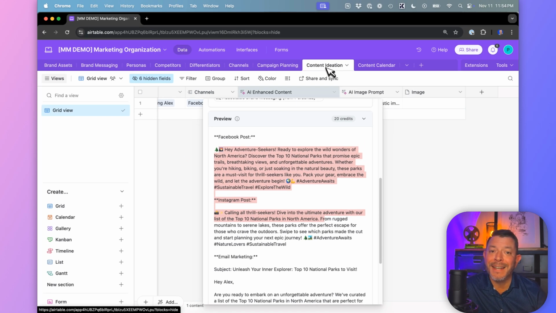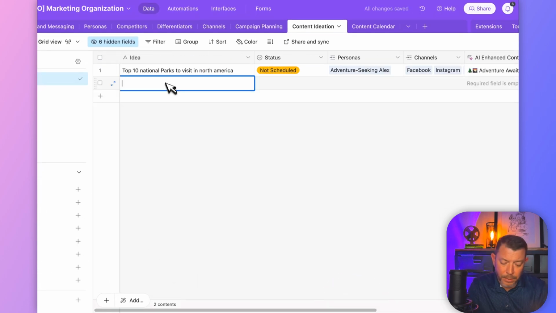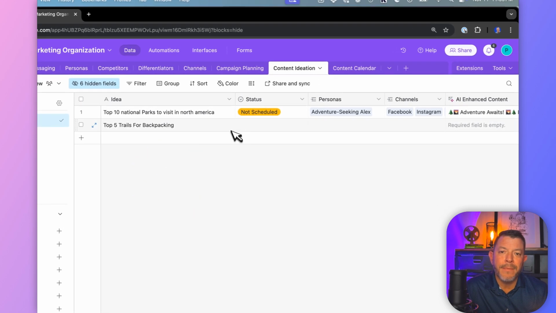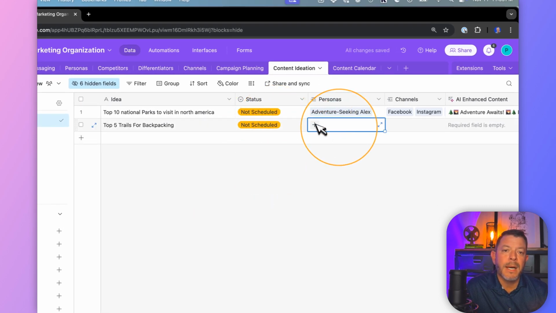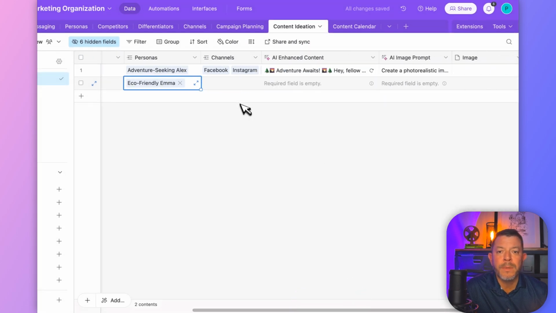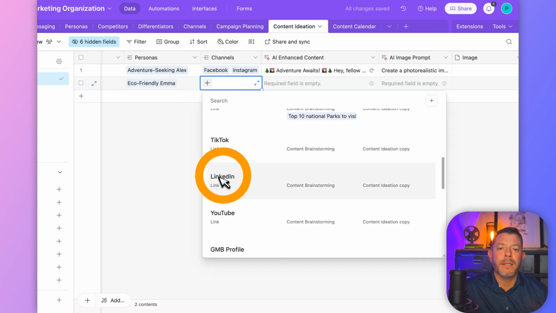So again, on the content ideation side, we literally just have to come up with an idea. Let's say that I wanted to just create a new topic. The top five, what should we say, trails for backpacking. Let's come up with this. Now, as soon as I do that, I have to choose some things like, is it scheduled or not? No, it's not. Who is my audience? Let's go choose eco-friendly Emma on this one. And in this case, we're going to write for LinkedIn.